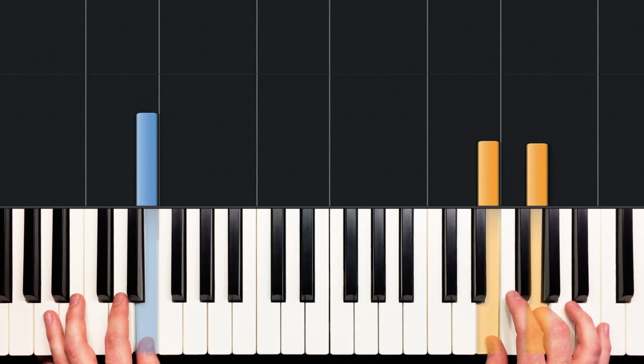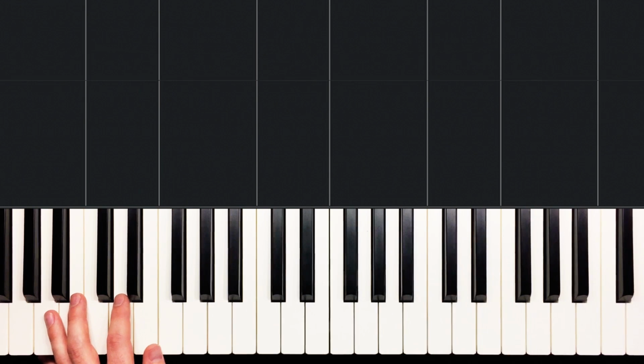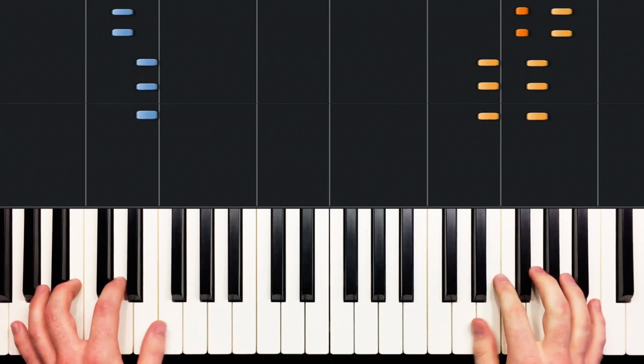All right, and now let's try it at 120. A little faster than we just played it. Here we go. This is the goal tempo. 1 and 2 and ready and play.